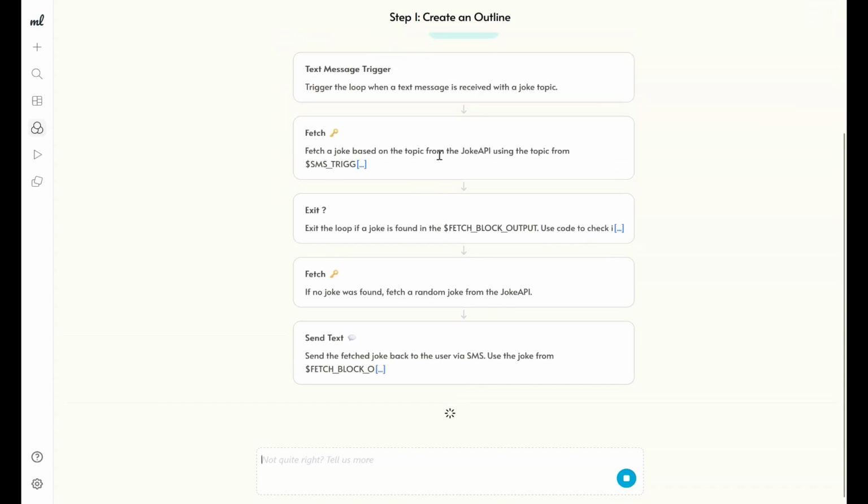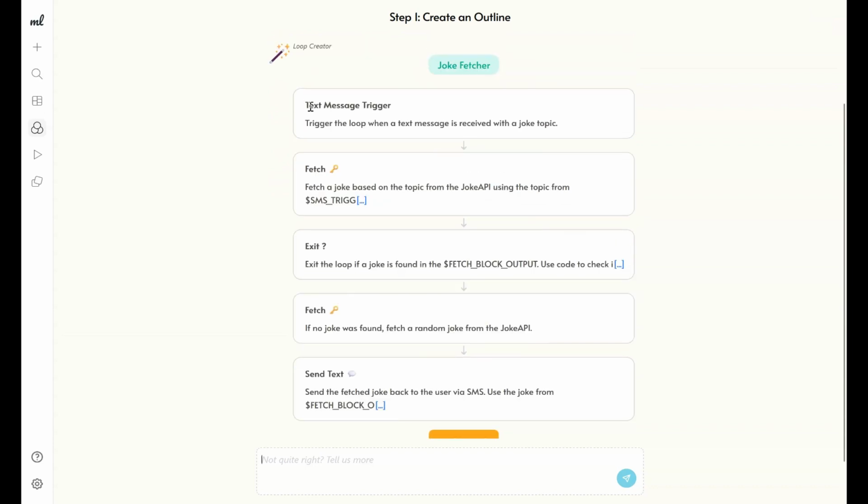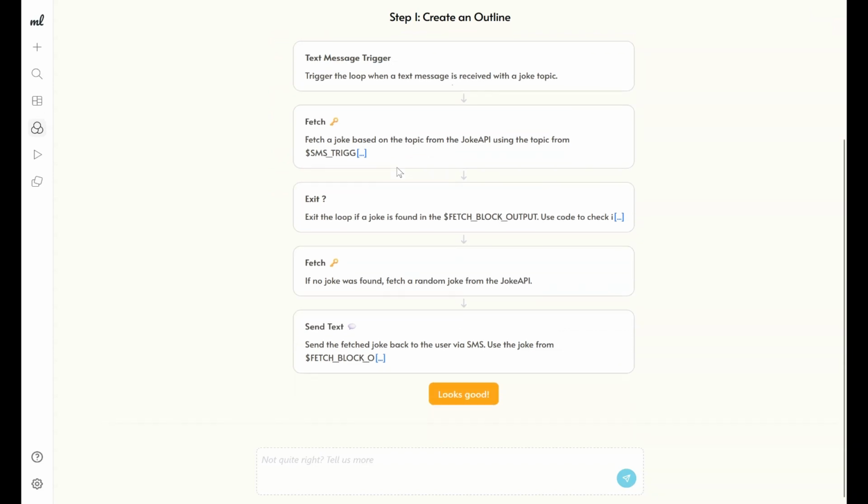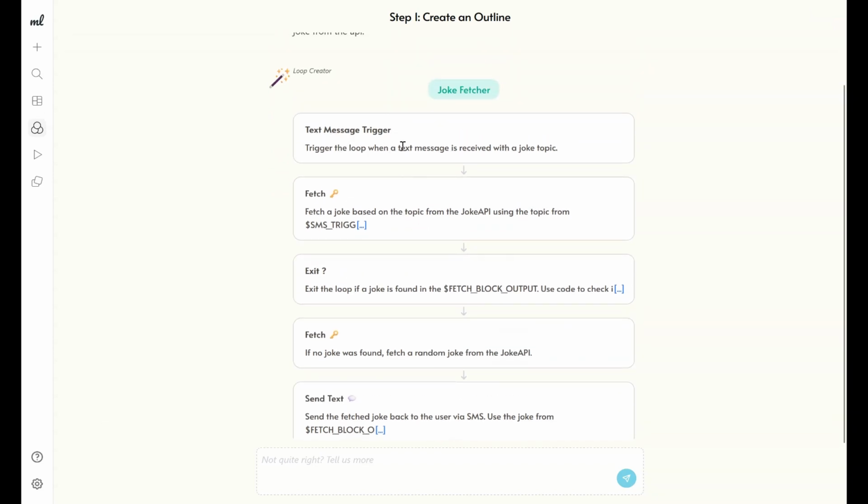Remember, blocks are just subtasks. So the first one is a text message trigger. So yes, this is what we want. We want our program to start running when we send a topic for a joke to a specific number.